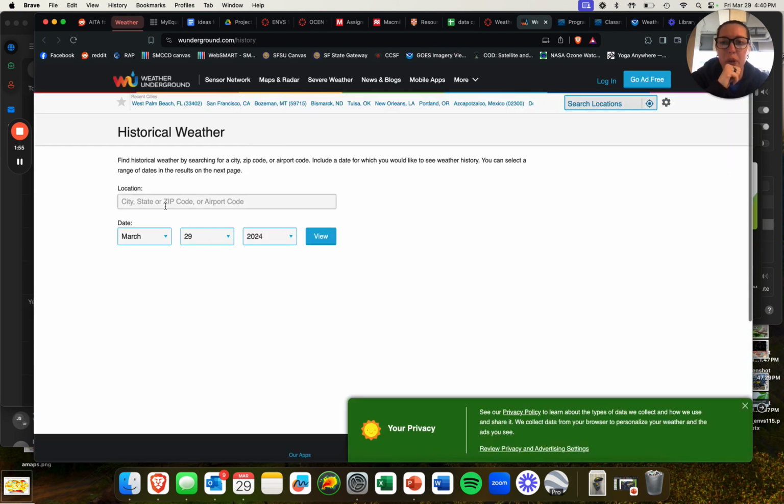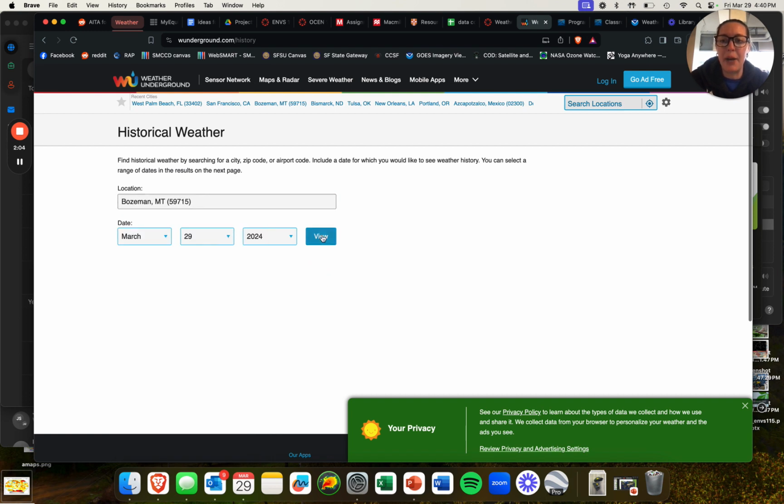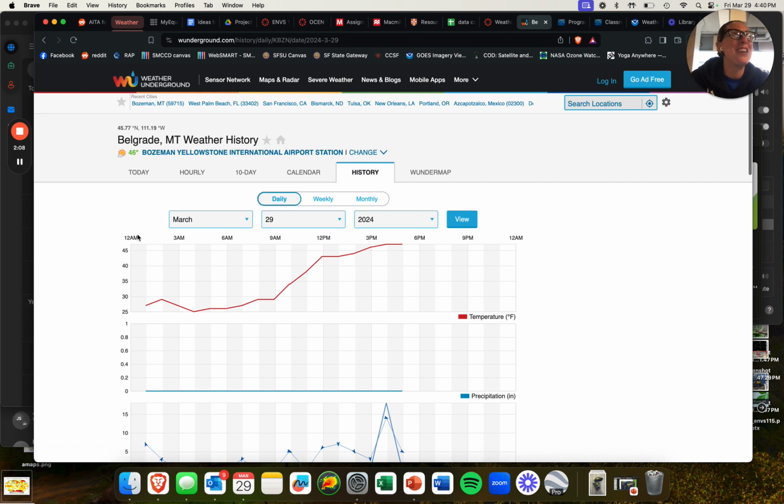And this is where you will put the location that you are choosing, which just remember, it's not anywhere in California. In this case, I'm doing Bozeman, Montana. And then just start with March. No, okay, there we go. I'm like, good. West Palm is for the other class. And then first thing you're going to do is go to monthly.